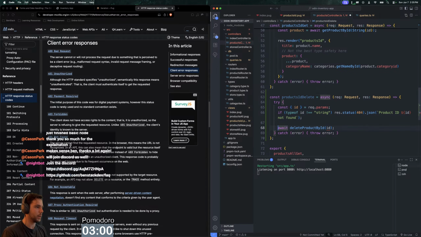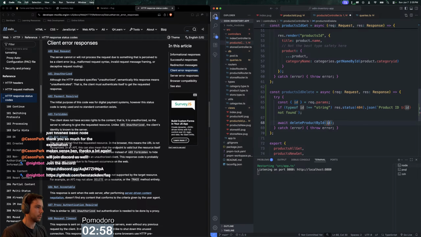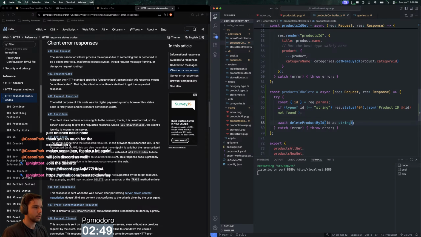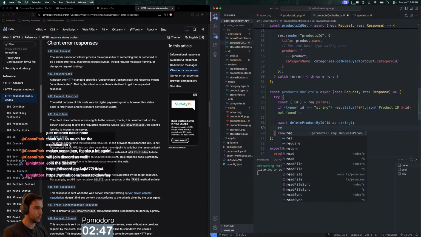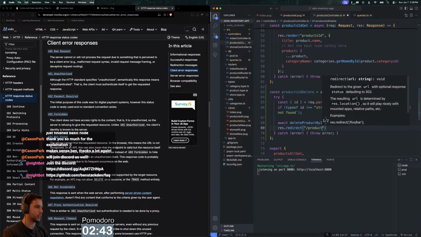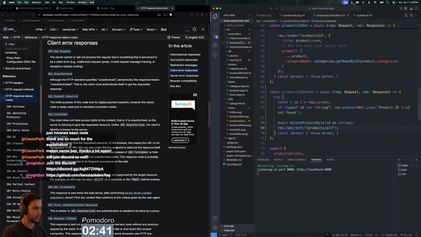And then otherwise we'll await the deletion as a string. Or actually even say ID as string. I could do that as well. And then res.redirect to products all, I think. So there we go. Good.